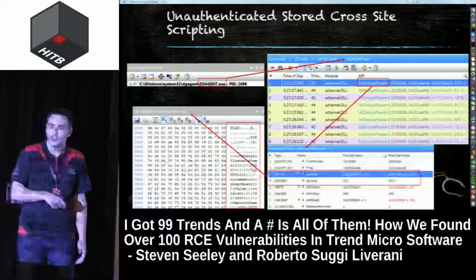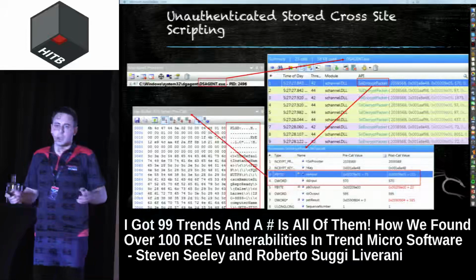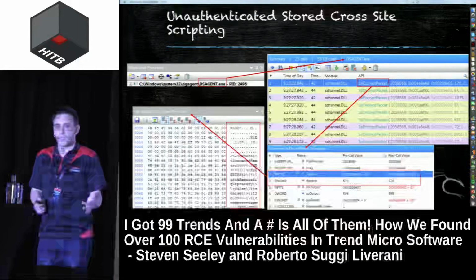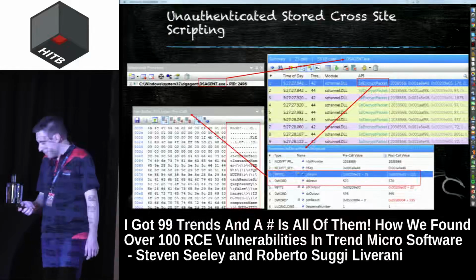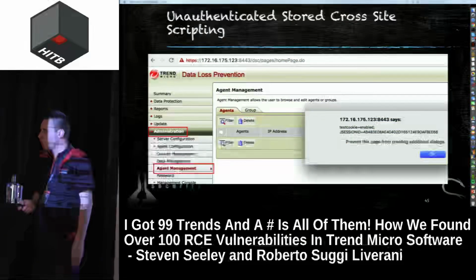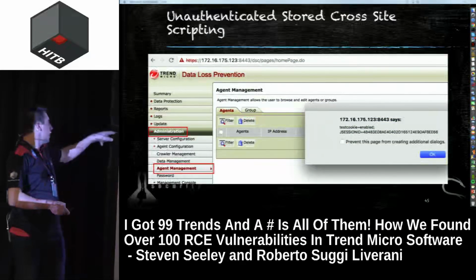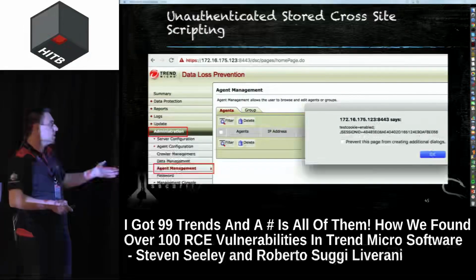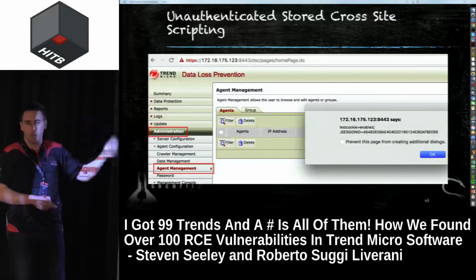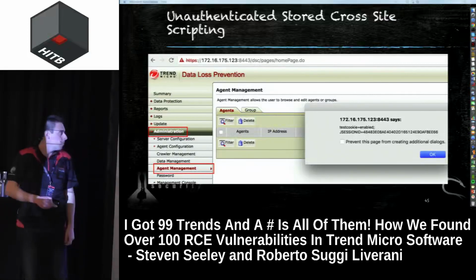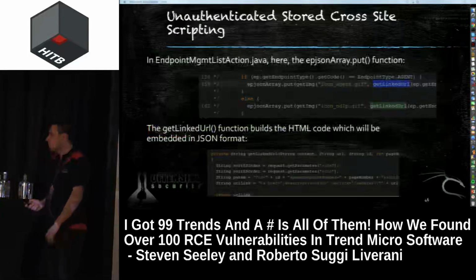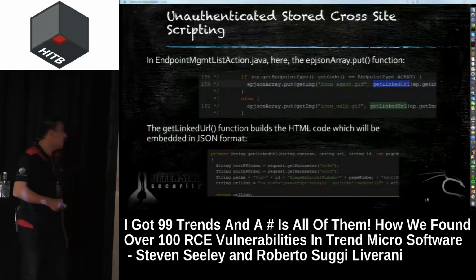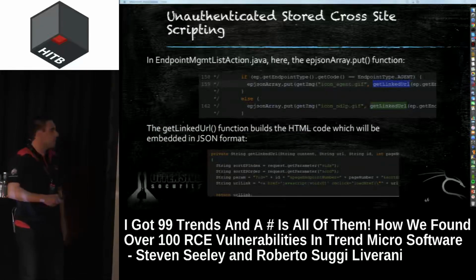The only thing is that the attacker has to go through an SSL tunnel, and directly to the server, because of the certificate pinning. And you see one payload should appear in the agent management. So if the administrator goes to check the agent status, they will be affected. There were actually two cross-site scripting issues. This is one, and it happened when this JSON array put function was called.